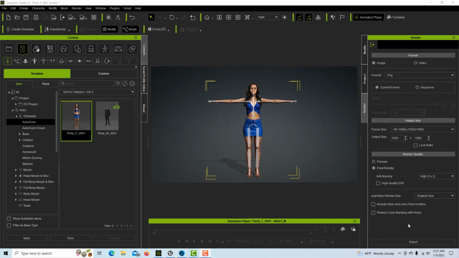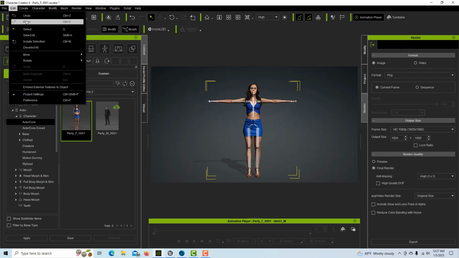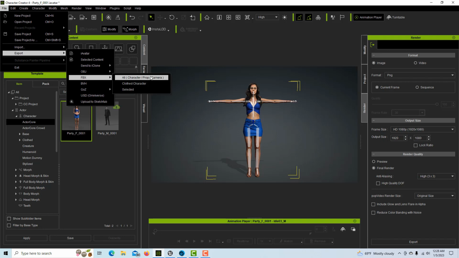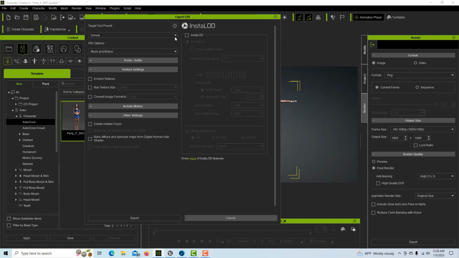I'm still working on the FBX workflow, so I'm just going to do this as an OBJ. So if you come in here and go to File, once you've got your model, and go to Export, this is kind of sad in a way, because you go Export, FBX, Clothed Character, and you'll see you've got all these options and unfortunately no LightWave.